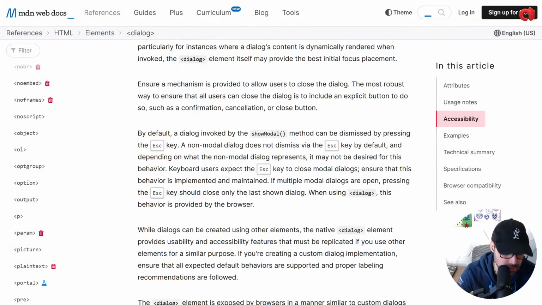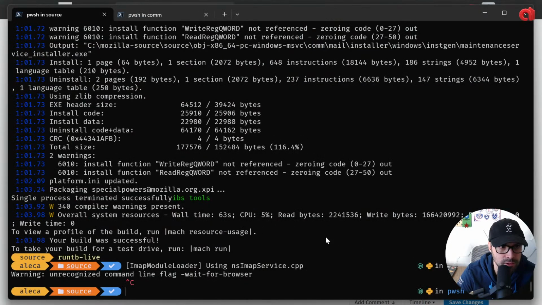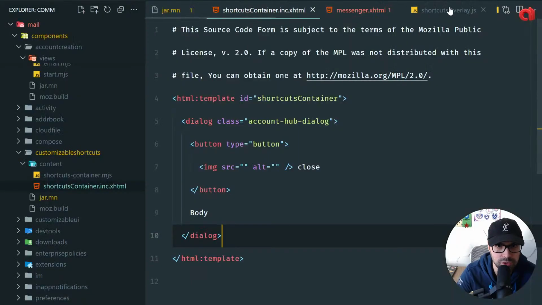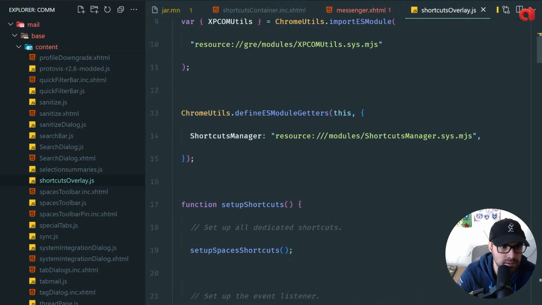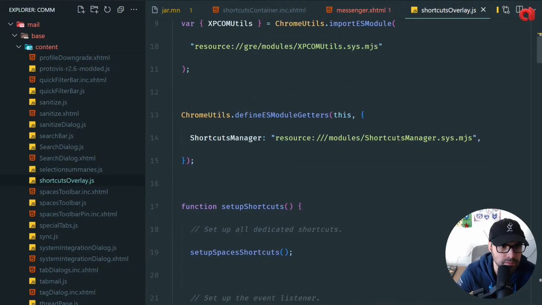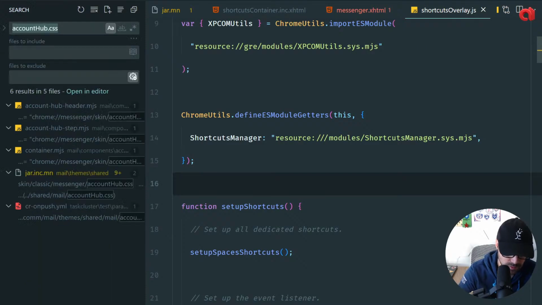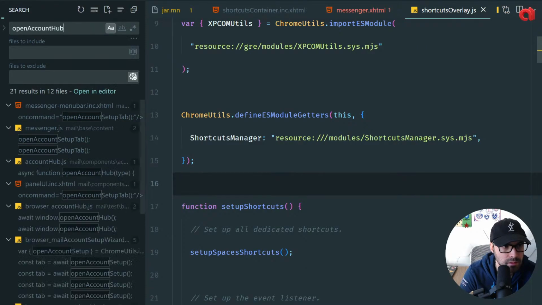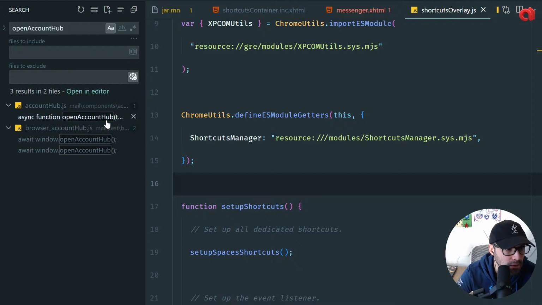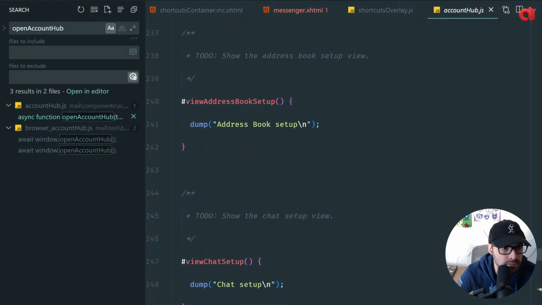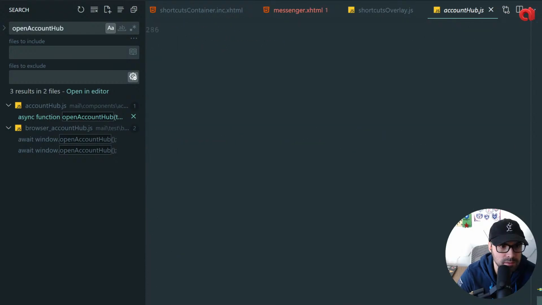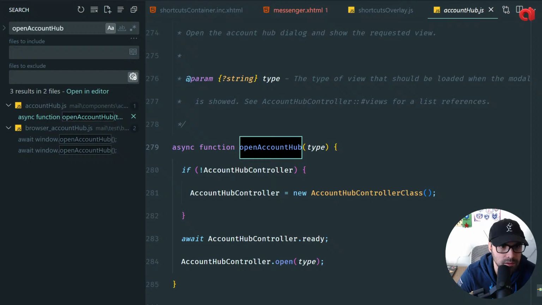Okay, so what I want to do now is create a little silly function, and I'm going to leverage what we have right now. We have the shortcuts overlay here. It's inside... Where is Open Account Hub? This is the account hub.js. We have a general function there that we created. So the thing is, what do we want to do?